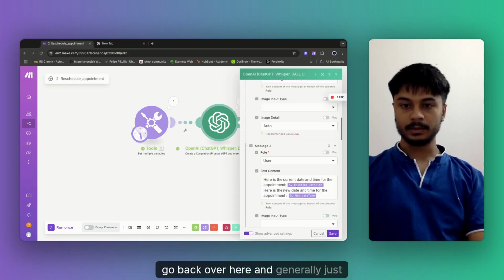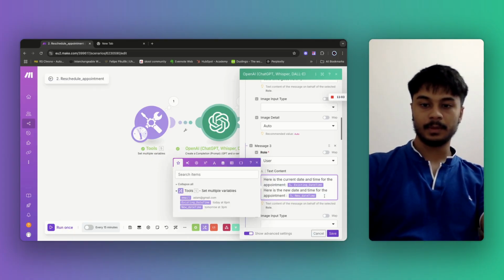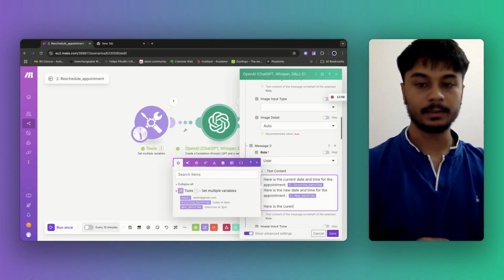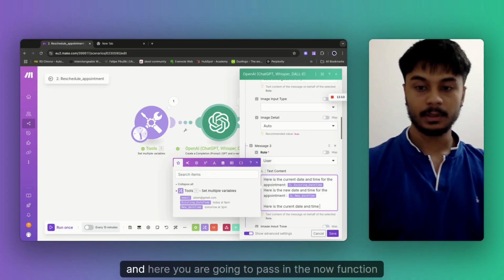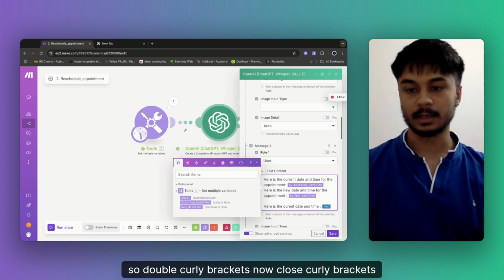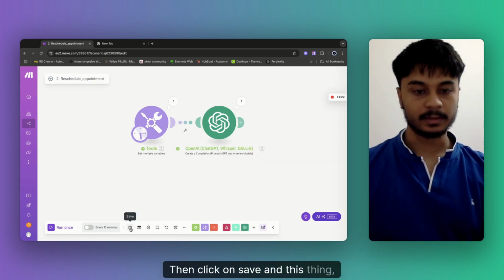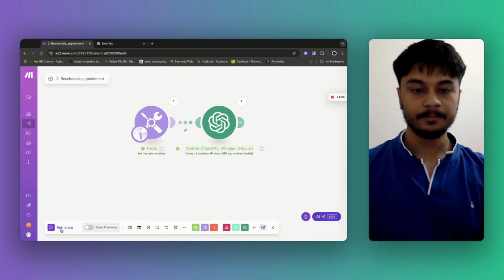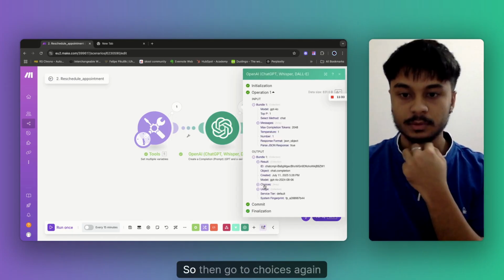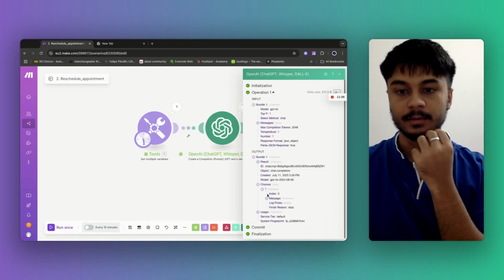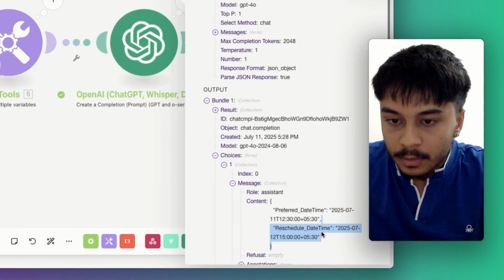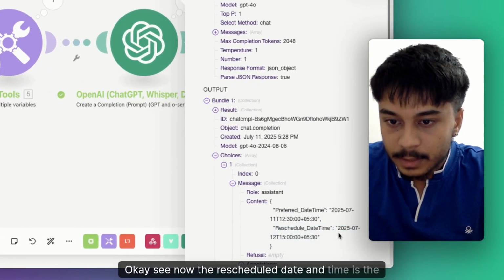Go back over here, and here is the current date and time, and here you're going to pass in the now function. So double curly brackets now, close curly brackets. Then click on save. Then click on this thing, save again, and run once. Now it should work. So then go to choices again and messages. Now you can see, yeah. Okay, see now the rescheduled date and time is correct.